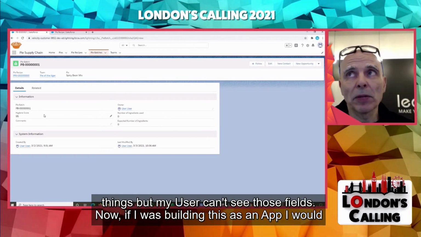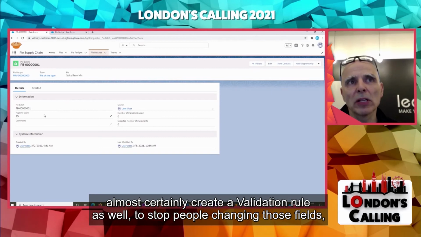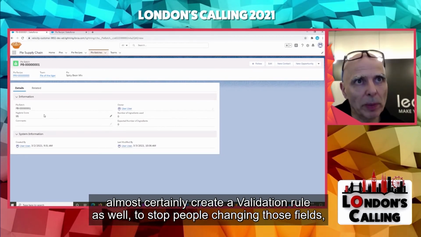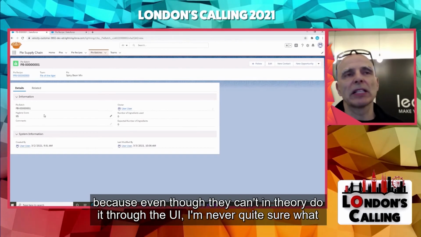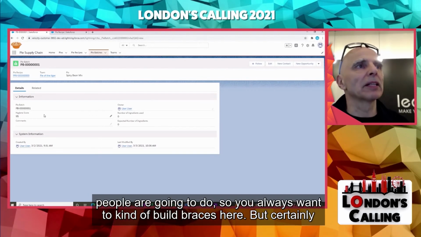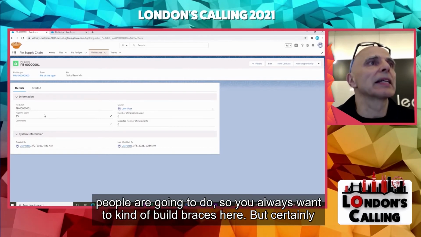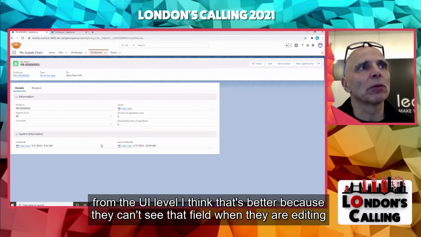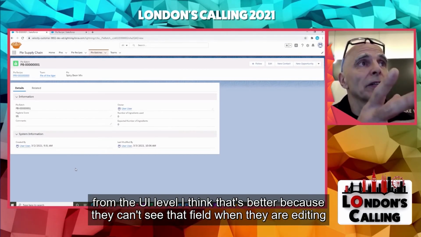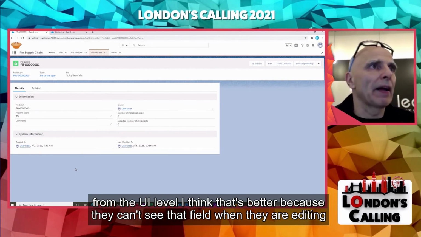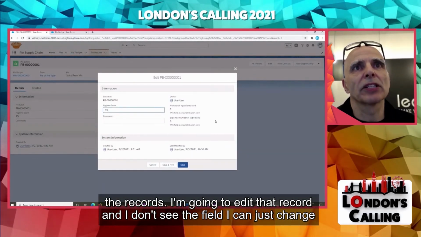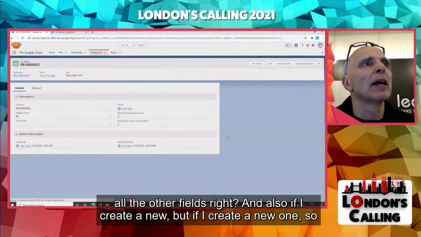Now, if I was building this as an app, I would almost certainly create a validation rule as well to stop people changing those fields, because even though they can't, in theory, do it through the UI, I'm never quite sure what people are going to do. So you always want to kind of belt and braces here. But certainly from the UI level, I think that's better because they can't see that field when they are editing the record. So I'm going to edit that record and I don't see the field. I can just change all the other fields, right?